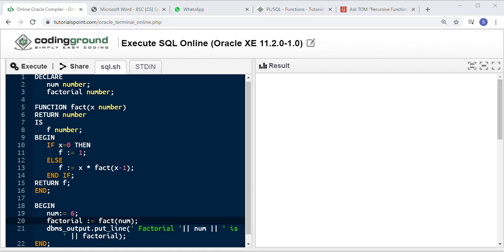2 minus 1. That means what? 1. Right? So 1, x equal to how much? It is 1. 1 equal to 0, false. False means f := 1 * factorial(1 - 1). Now it is 0. 0 means what? x equal to 0, condition is true. True means f equal to 1.